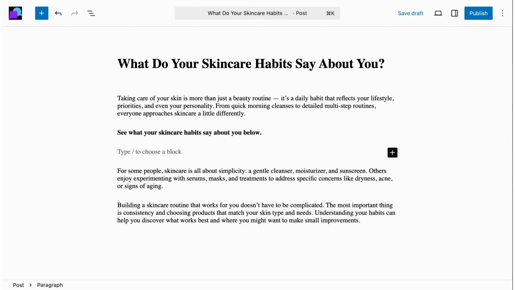We can also add an item directly in the post with our plugin. Let's use this post as an example. In this case, we will add a personality quiz related to the topic. Adding this quiz will help boost engagement.